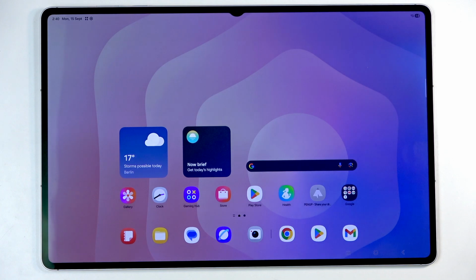Welcome. In front of me is a Samsung Galaxy Tab S11 Ultra, and today I will show you how we can wipe cache partition on this tablet.